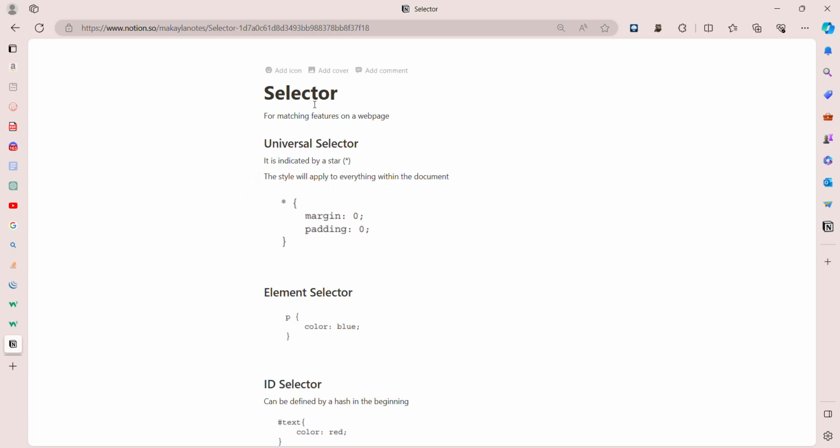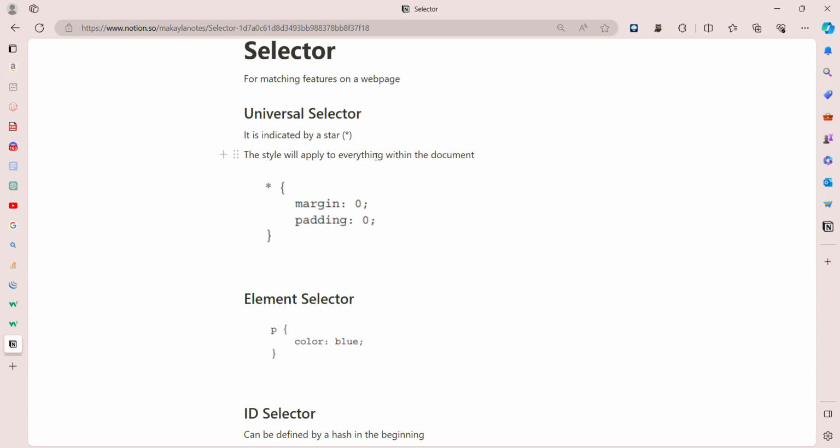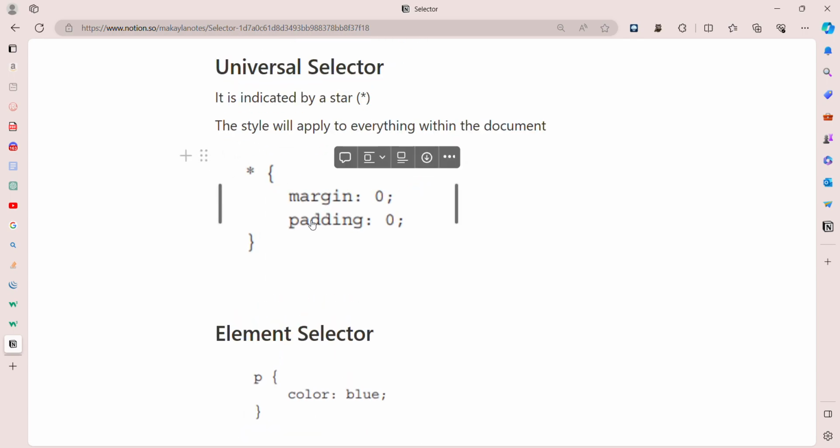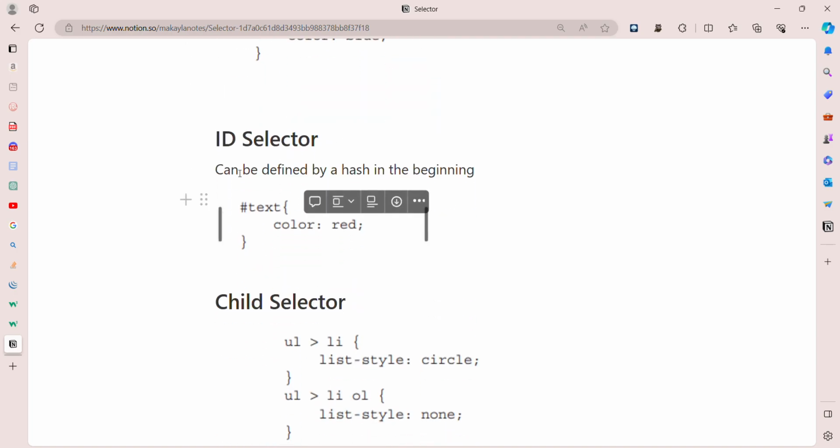Selector for matching features on a web page. The universal selector is indicated by a star. The style will apply to everything within the document. Element selector, for example, a P tag or an A tag, is an element selector. The ID selector can be used with a hash at the beginning.